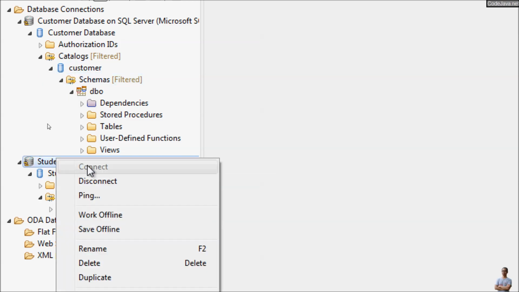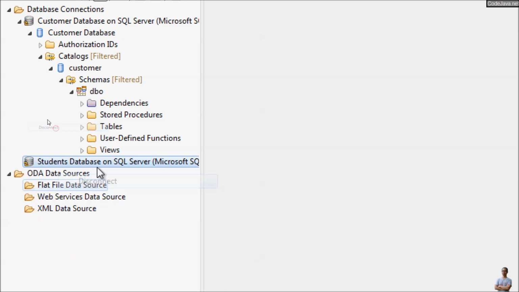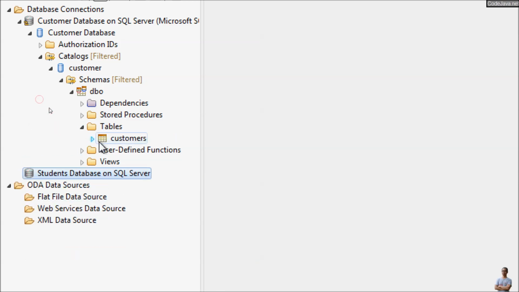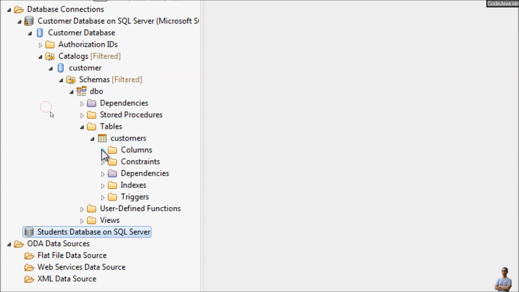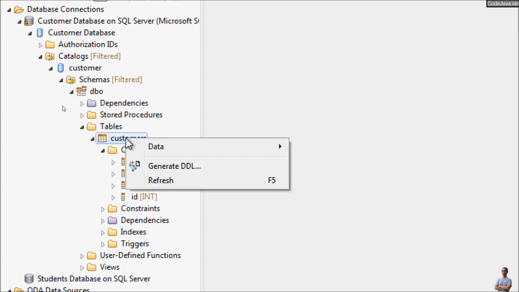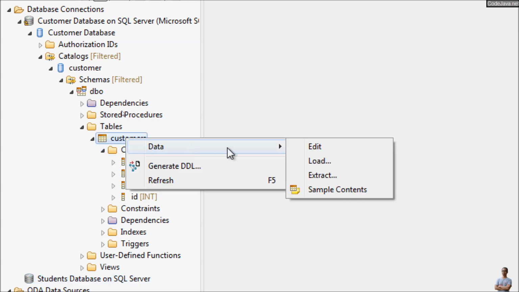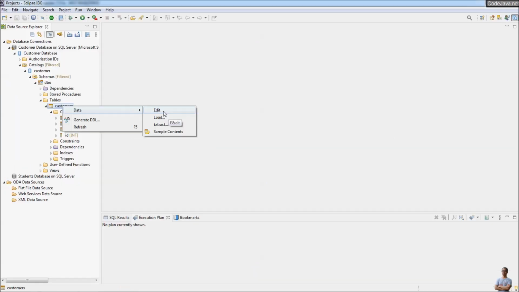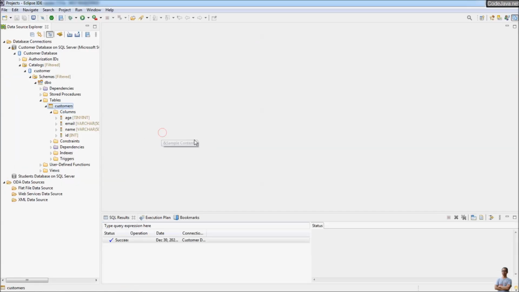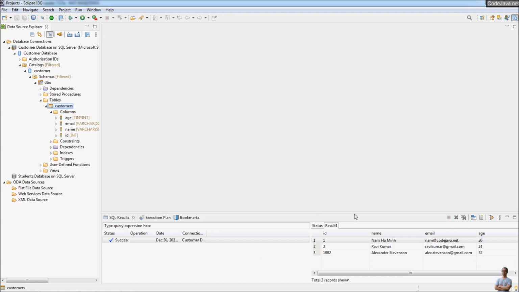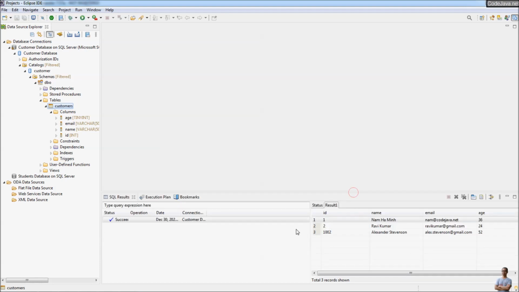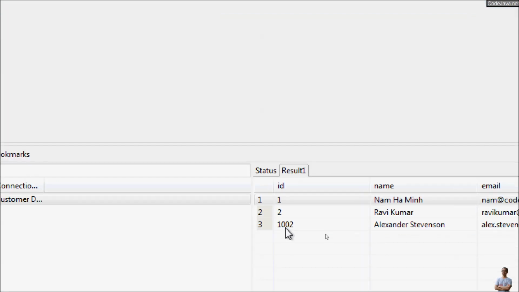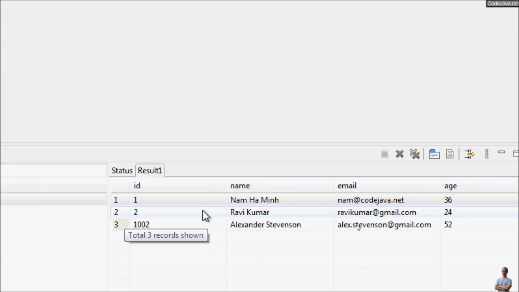I disconnect from the student database. Okay, the customers table here. You can right click on the table name and data, and you can click the menu item Sample Contents here to see the very first rows of this table. You can see it is shown in the result view here. You can see there are 3 rows in this customers table here.